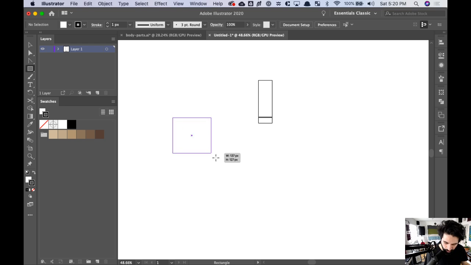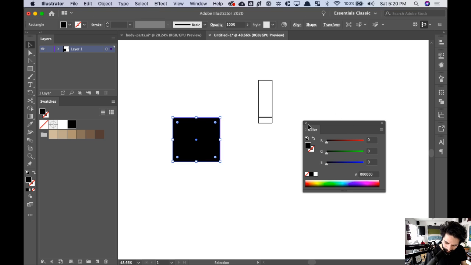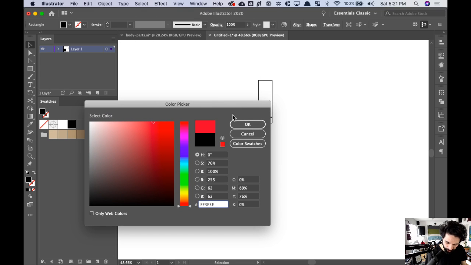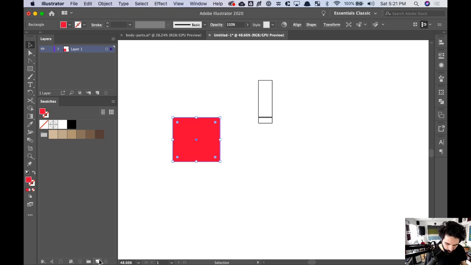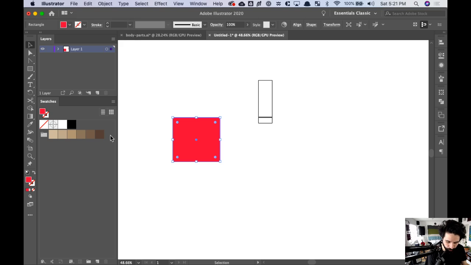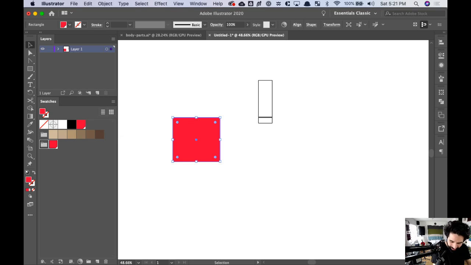So for that, you create one rectangle, and I'm going to just start playing around with the color. I want to have a red, a really bright red, not as saturated, not all the way to the top, but around here. And I'm going to add it to my library. I'm going to turn it into global, and I'm going to use HSB because I prefer that color mode. And there you go. I'm going to create my own folder, which I'll call mine, just to keep all my colors there.